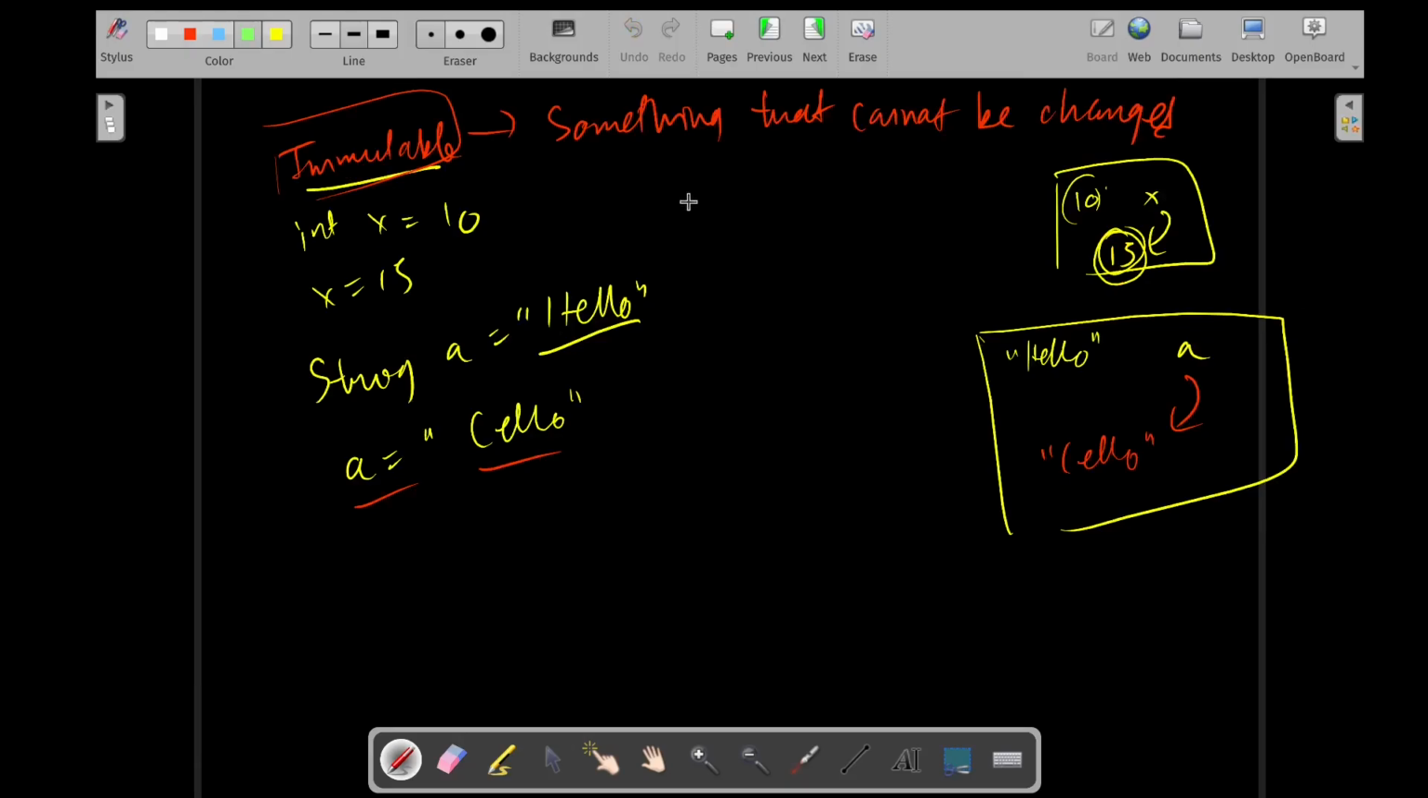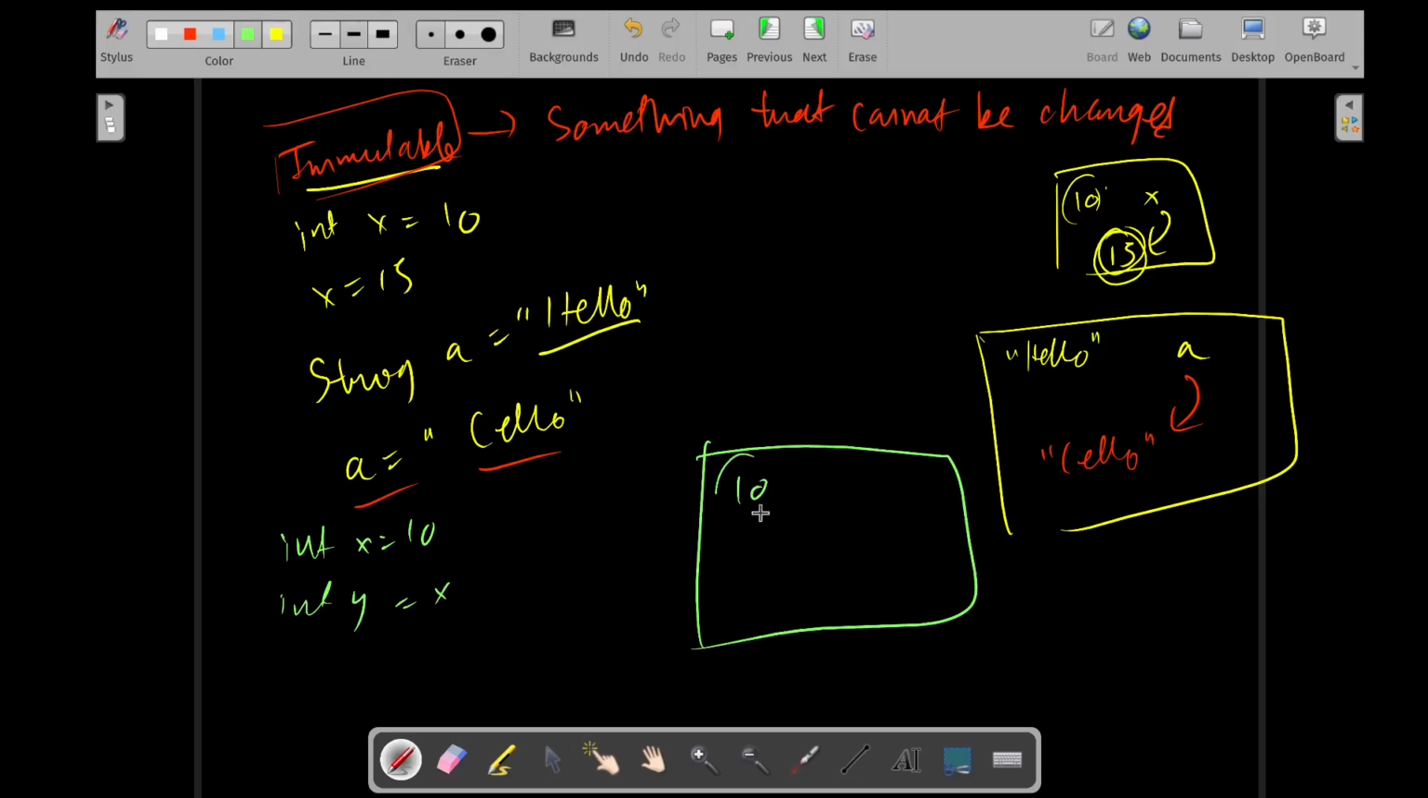In this case, what was happening? If you say int x is equal to 10 and int y is equal to x, this is the RAM, this is 10, that is pointing to x, and it is also pointing to y. But then when you change y, say y is equal to 30, it doesn't go ahead and destroy 10. It just removes the pointer to 10, creates maybe 30, and now y points to 30. This is the reason you can do this.